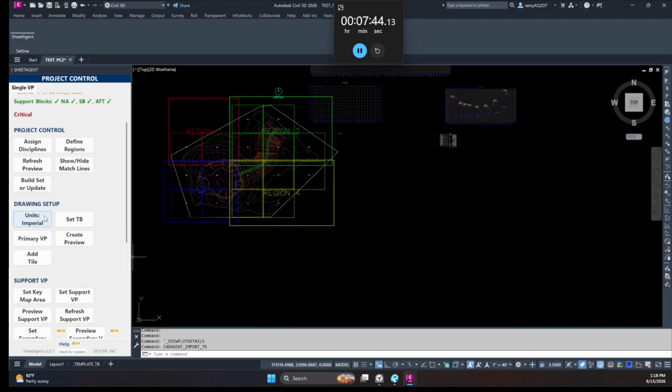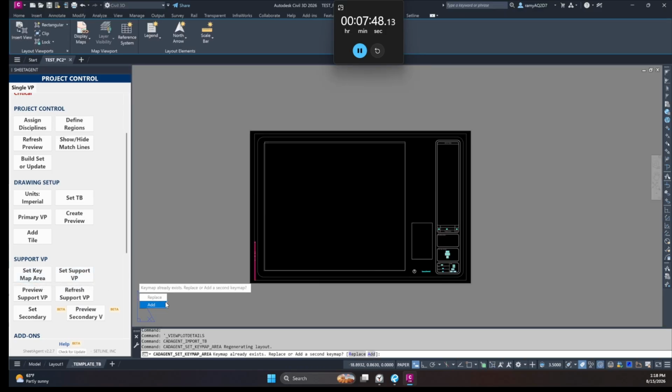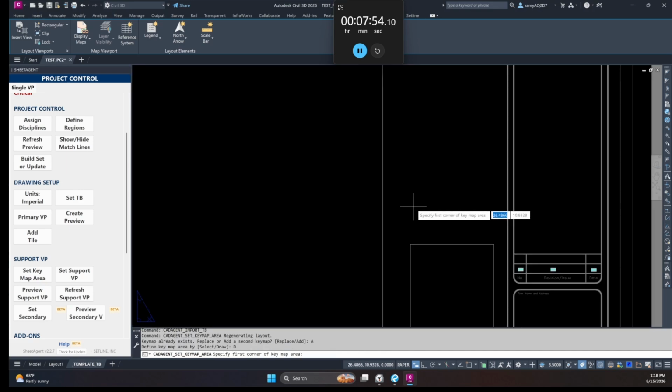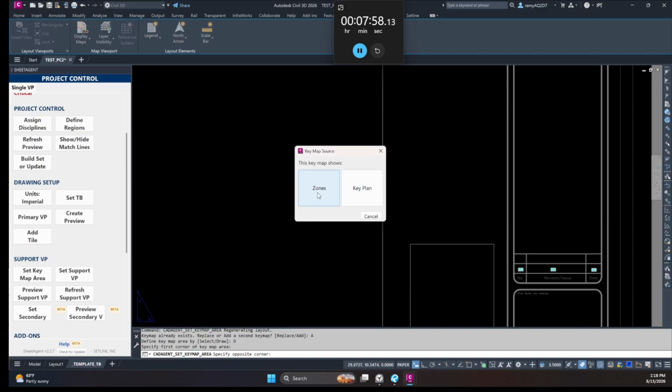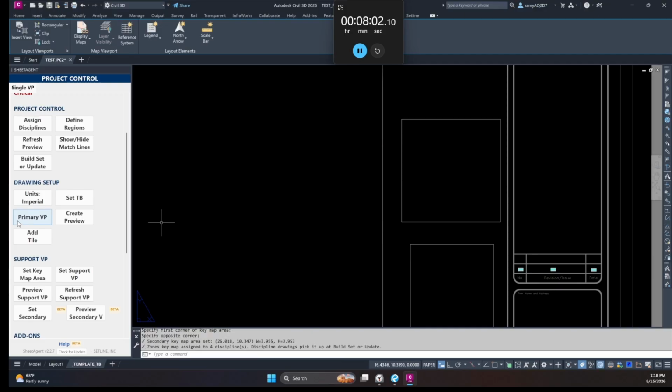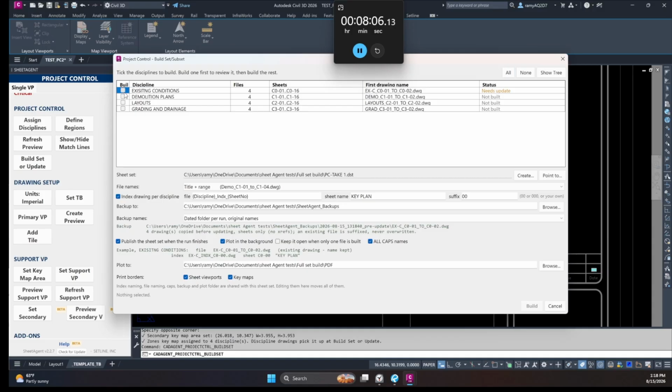We don't need set title block. We need to add set key map area. Again, it's going to take you straight to underscore title block, which is your canvas. And you can do add. You're going to draw one. Again, I'm drawing them weirdly, sorry about this. But now you have the option to add zones. So simply add a zone. And again, we're going to come here and we're going to do existing condition and needs update.